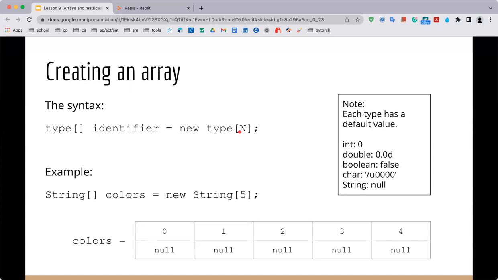Now, one thing that might be helpful to know is that every type has a default value. For an integer, that is 0. For a double, that is 0.0. For a boolean, it's false. For a character, it's the null character. It kind of looks like a string, but it's not. And for a string, the default is just null.